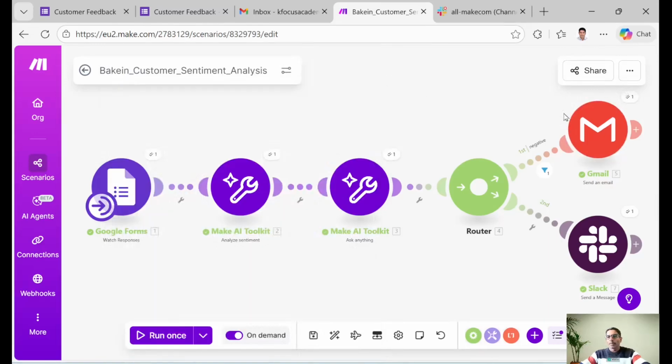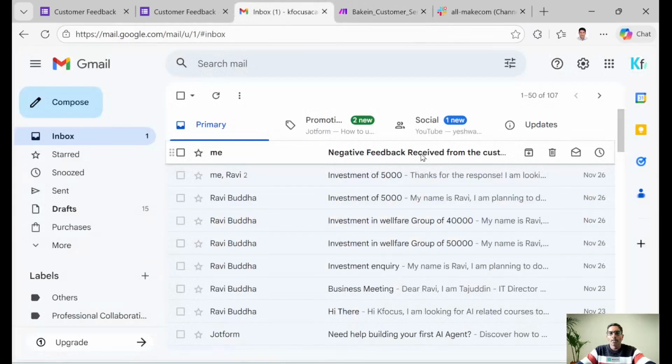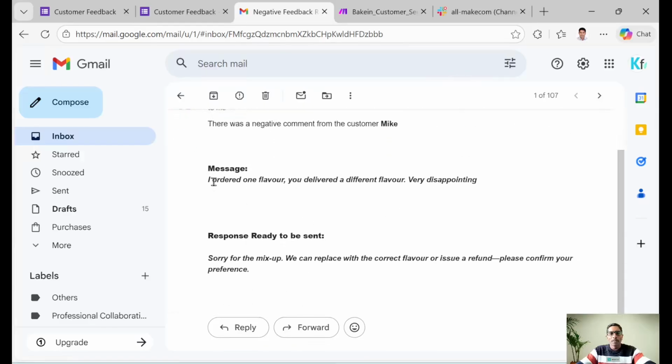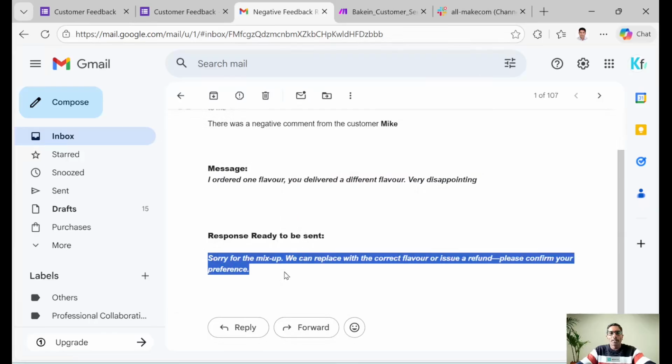And this time you see the Gmail also being sent. So the mail with the necessary details. See that, yeah, there was a negative comment from the customer Mike. This is the message, and this is the response generated by the AI agent.